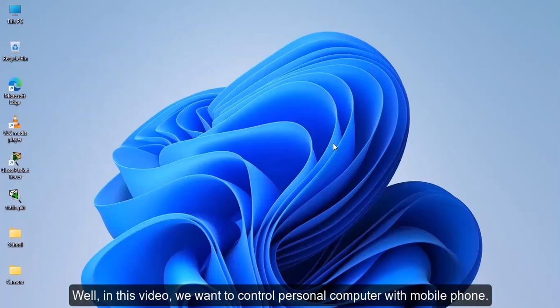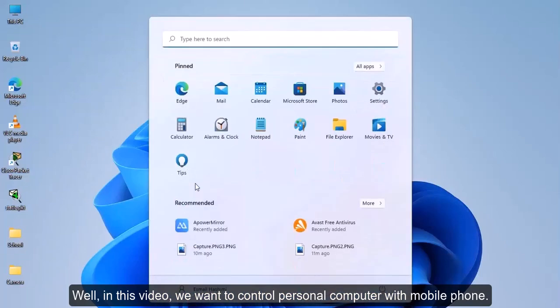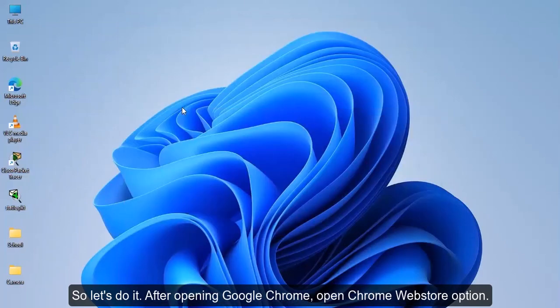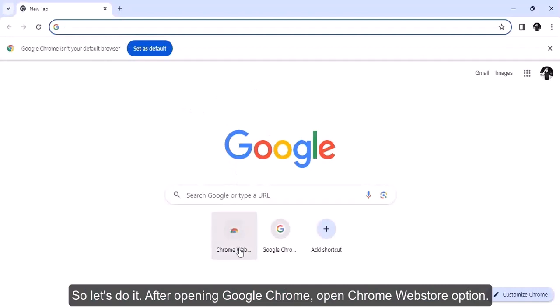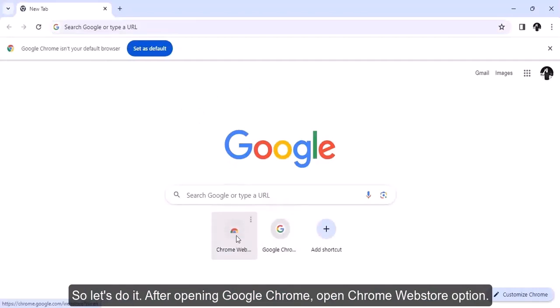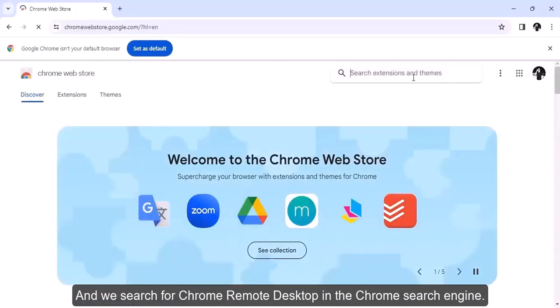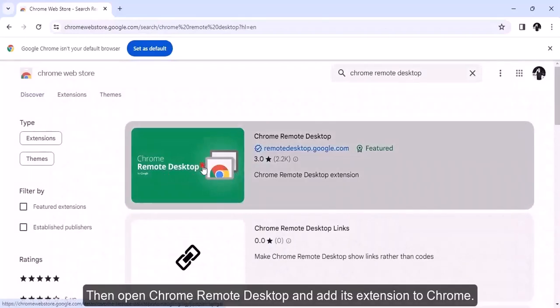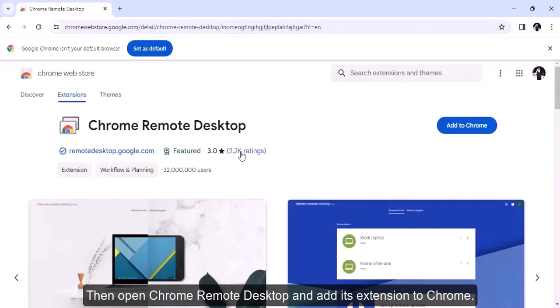Well, in this video we want to control a personal computer with a mobile phone. So let's do it. After opening Google Chrome, open the Chrome Web Store option. And we search for Chrome Remote Desktop in the Chrome search engine. Then open Chrome Remote Desktop and add its extension to Chrome.